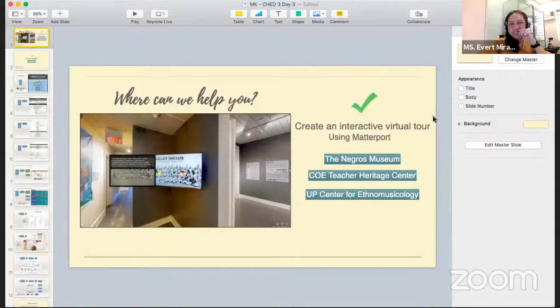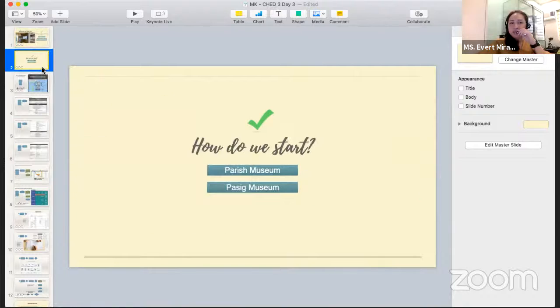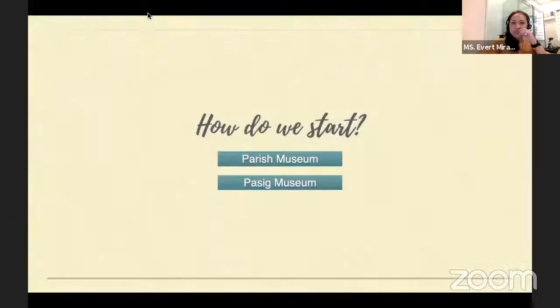So for the first one, we're able to address the questions of Negros Museum, who sent the similar question, COE, Teacher Heritage Center, and UP Center for Ethnomusicology. Now, there are more questions sent to me. Where do you need help in terms of the digital transformation? One question that was raised to me was, how do we start? So this was raised by Parish and Pasig Museum. So how do we start?